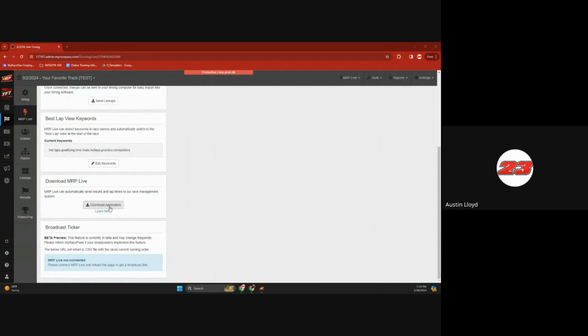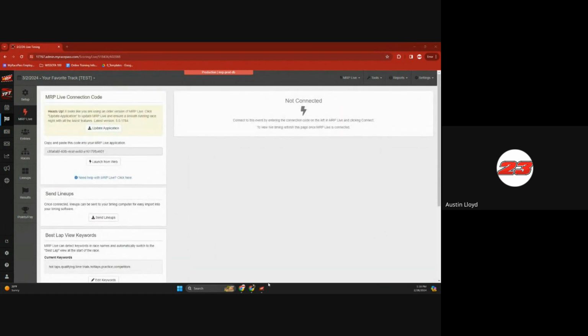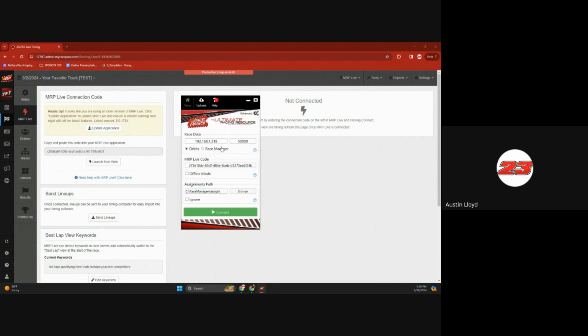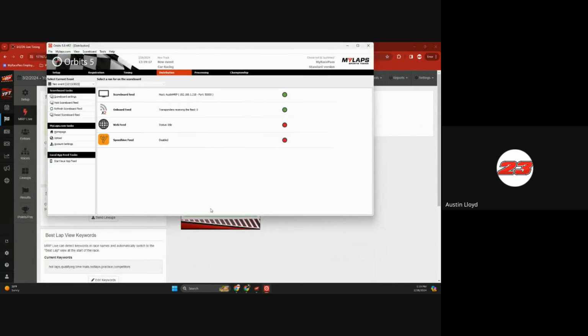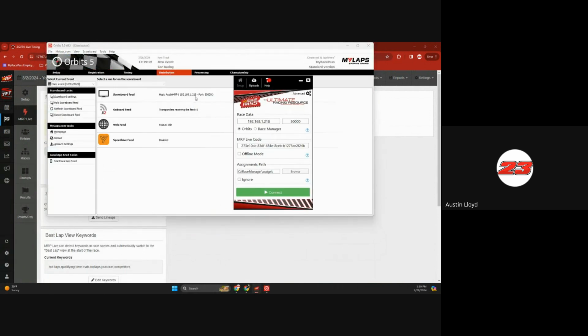You can download the application here. I would really recommend that you download and install MRP Live on the same machine that Orbits is running on. I'm going to use Orbits for qualifying. When we do our A feature, I'll come back and show you how to connect to Westhold if you're using Race Manager. But really all we need is 3 pieces of information, and 2 of them will basically never change. So when I go to Orbits, there is a distribution tab, which will show you an IP address and a port number in the scoreboard feed. Put the IP address here, put the port number here.